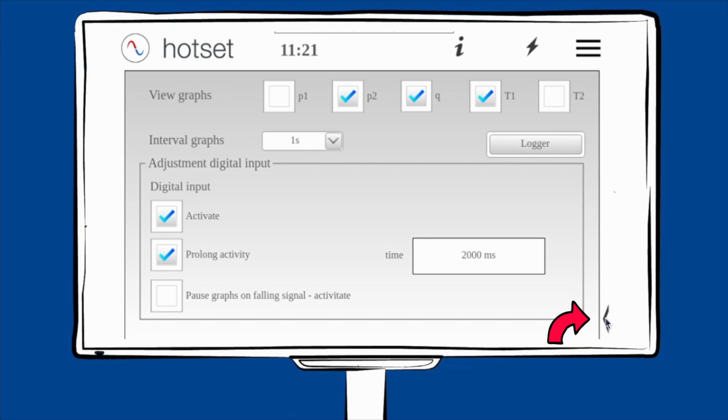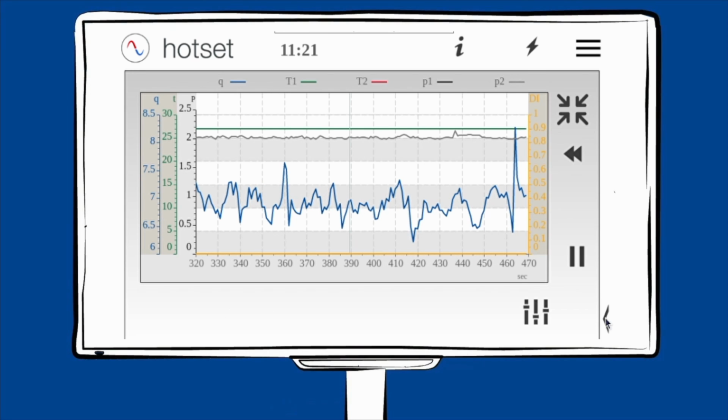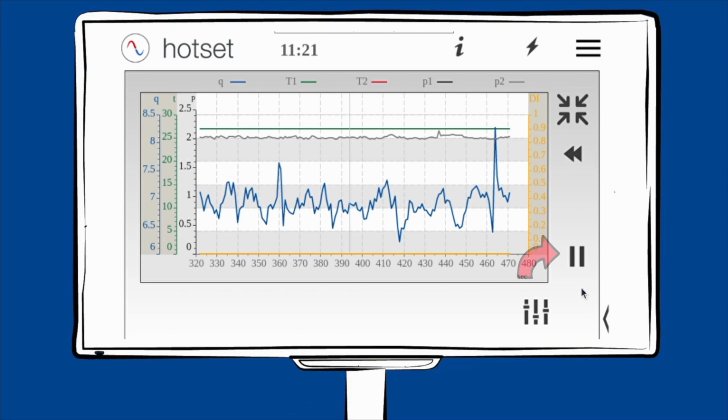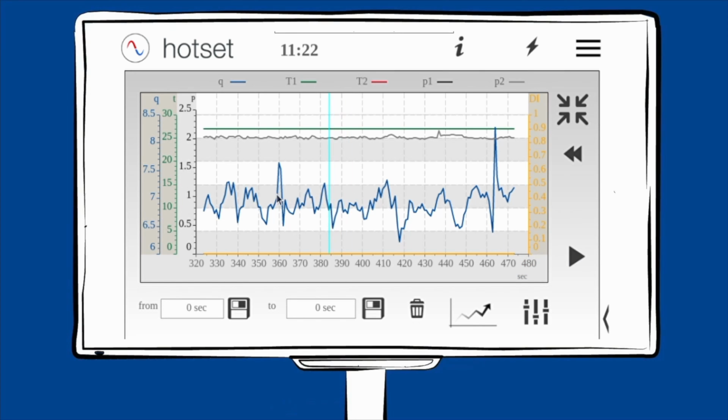To go back to the analysis, click on the arrow. To start the short analysis, press the pause button. To set the wished analysis range, move the cursor to the start position and press the left save button. Then move the cursor to the end position and press the right save button. The analysis range is now set and can be deleted if necessary.